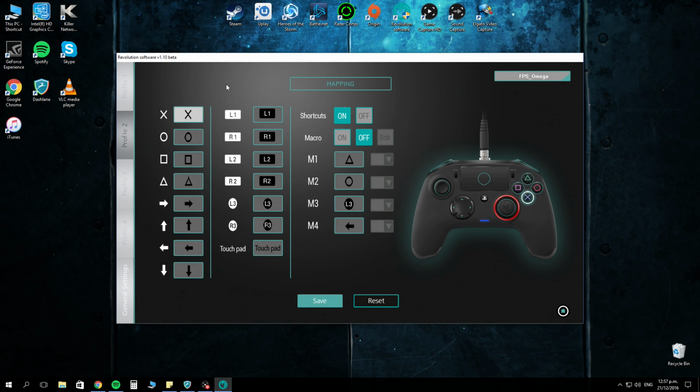Like, if I wanted X to be square for some reason, I don't know why, but you can do that, but I don't want it to be that. All you have to do is, my controller's plugged into my PC right now, highlight it and then go, what do I want triangle to be? I'll go circle, and you just click circle on the controller itself and it changes to circle, but I do not want that.